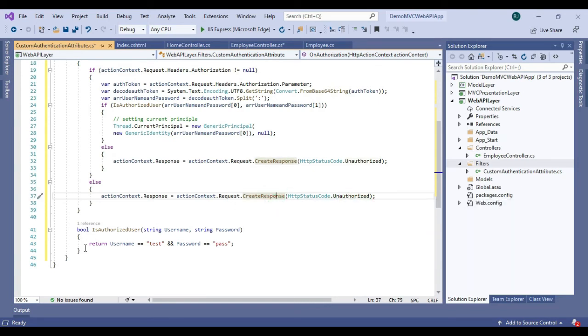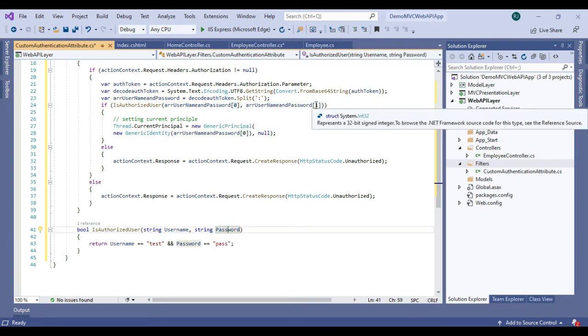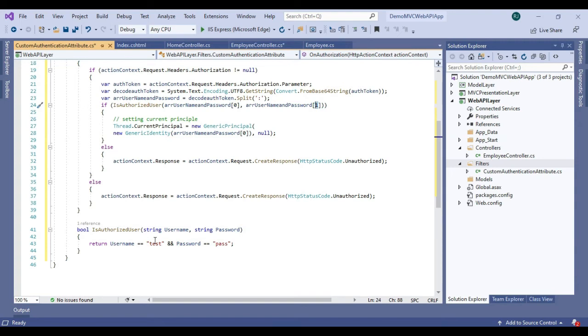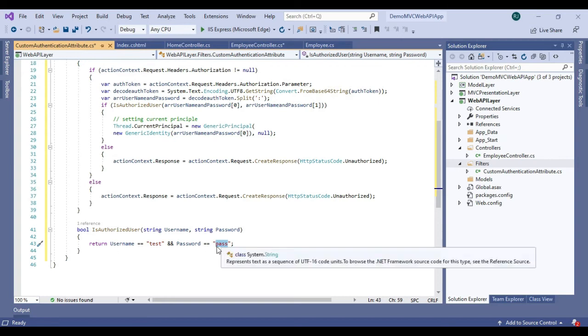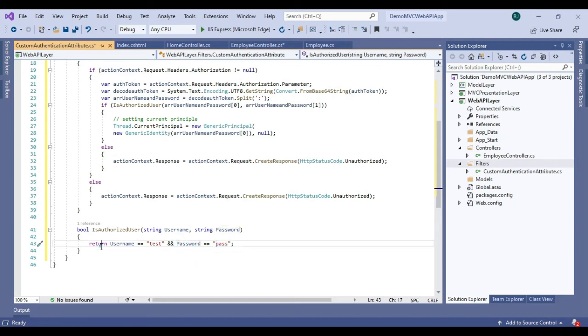Okay, and here is the authorized user method that we were calling in the above method. So it has username that will come from here, then password that comes from here. So basically it has created an array which has username and password, and now we are just validating it. You can change these things as per your requirement. For demo purpose, we have hard coded it here. So it will return a boolean, and according to the response it will act.